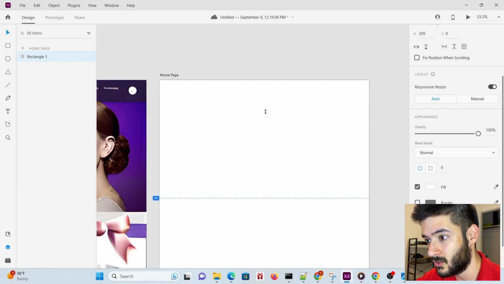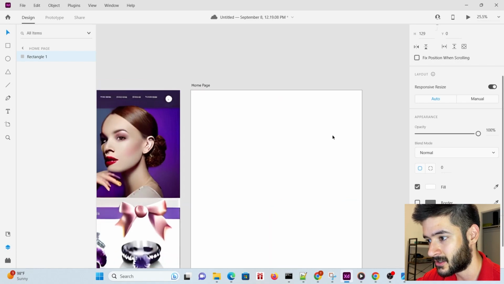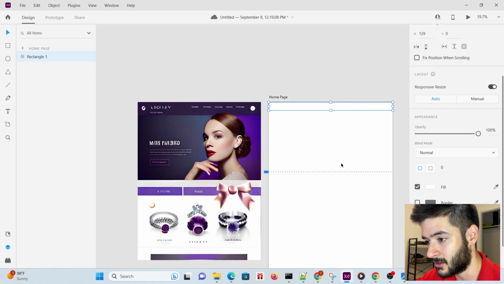So you don't want to make a huge header or something. Make sure you, again, make it a good size. But keep in mind, everything in Adobe XD looks just a little bit smaller.